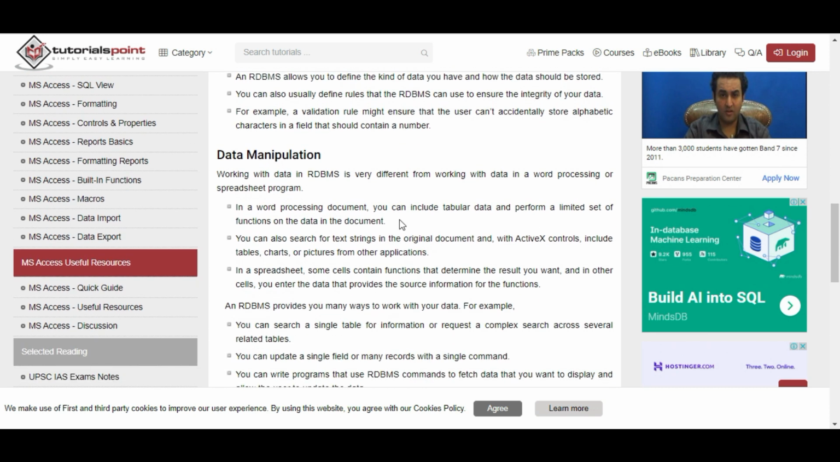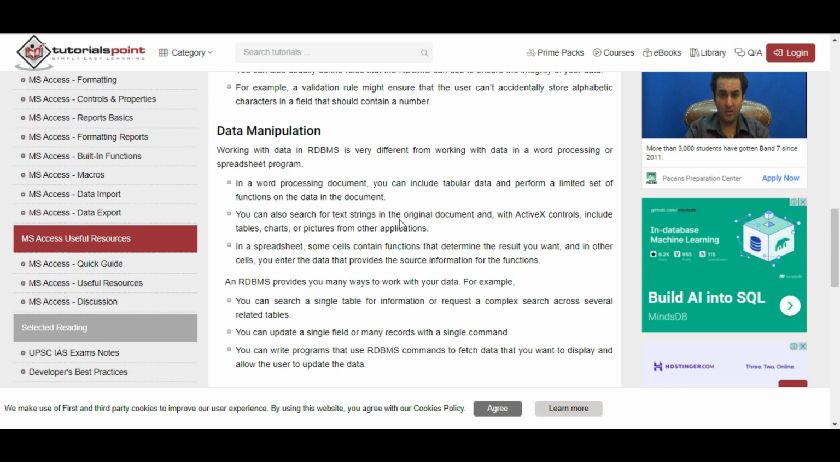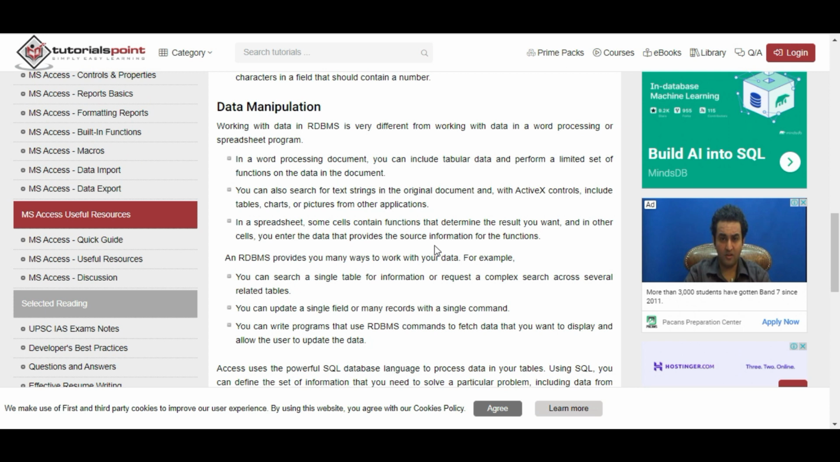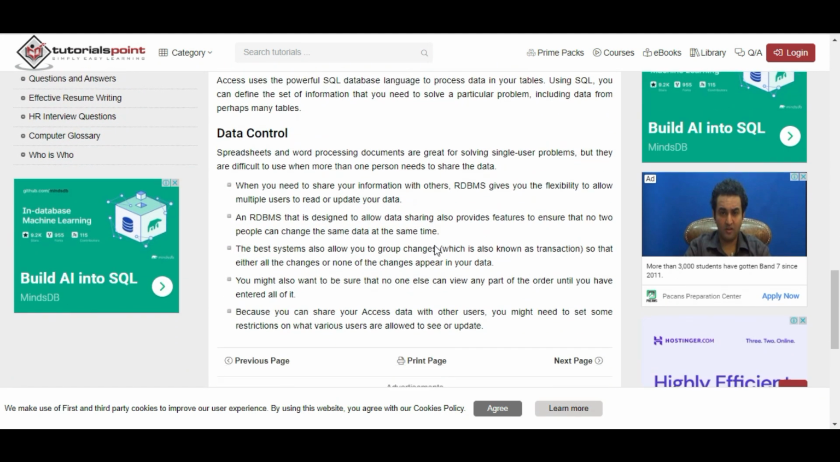Data manipulation is related to the processing of that data. Suppose you have created a table in MS Access, and now you want to perform different operations on this table. The operations performed on that table come under manipulation, like updating your table or deleting some rows or records in the table. These kinds of things come under data manipulation.